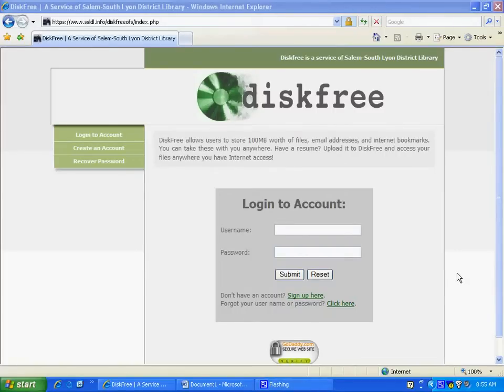DiskFree is a free service which allows you to upload or download files from anywhere that you have an internet connection. When you look to the left of the screen, you'll see that there's a few links available to you. Logging into the account, create an account, or recover password. Let's create an account.